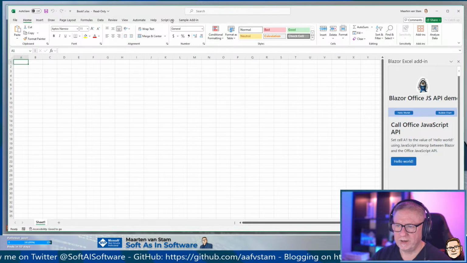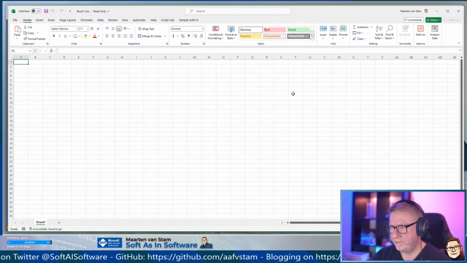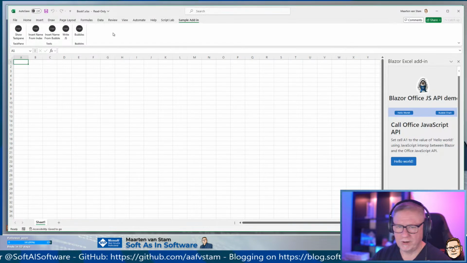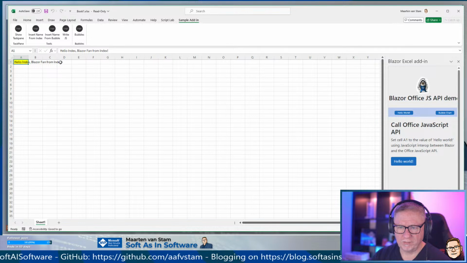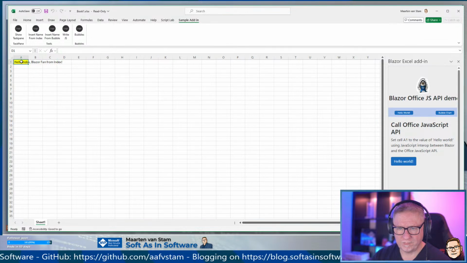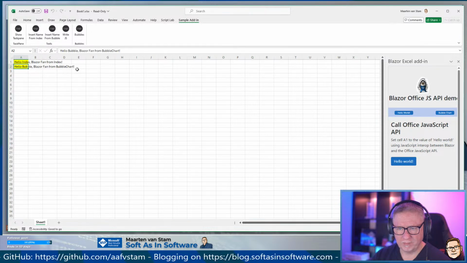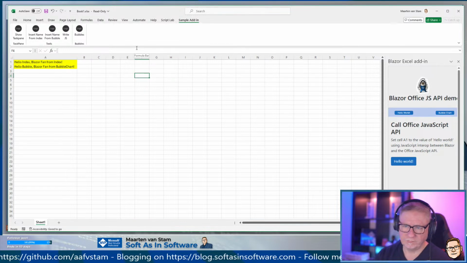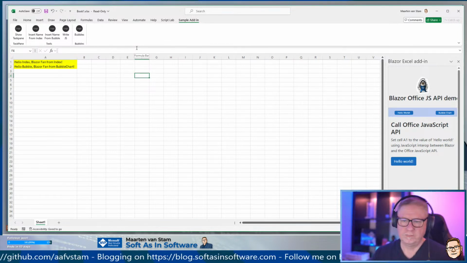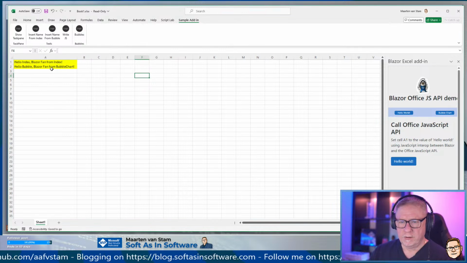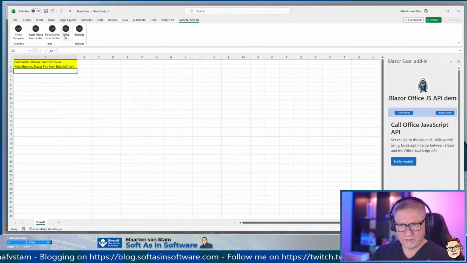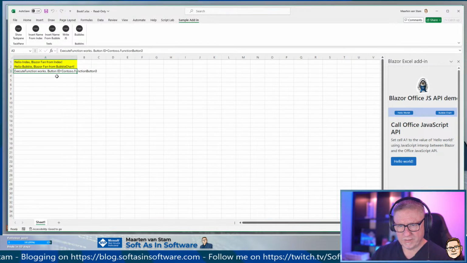Now it's the last one again, after script lab. Click, sample it in, show task pane, still working. Insert name, now it's Blazor fan from index. Then we do index name from bubble. Blazor fan from bubble chart. Then write some JavaScript there. Good.